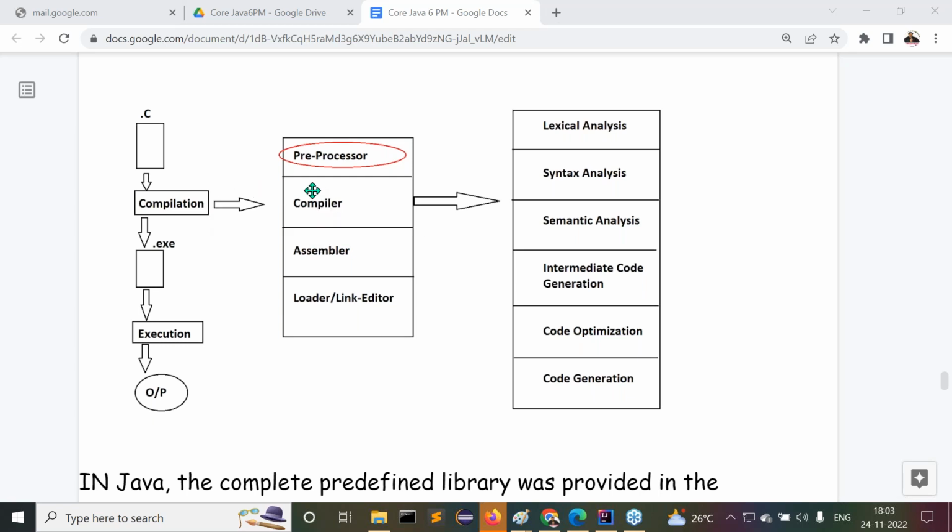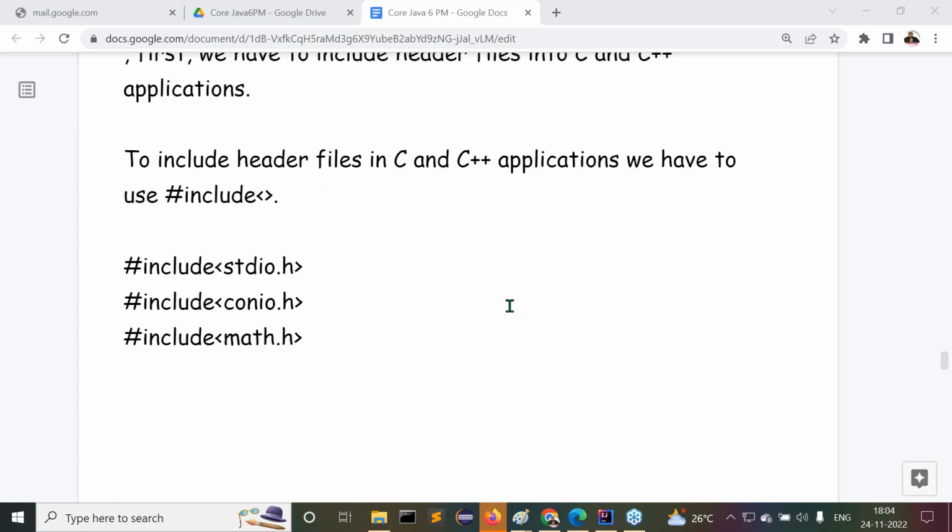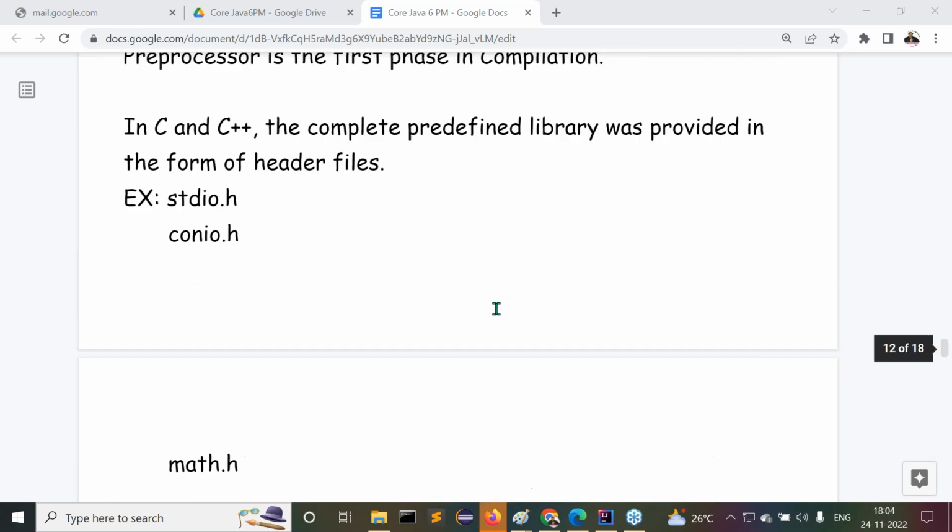Next, we have the discussion about the compiler. Compiler internally contains 6 phases. What are the 6 phases here? Lexical analysis, syntax analysis, semantic analysis, intermediate code generation, code optimization, then code generation. These are the overall steps we have there. Okay, fine. Then I will give a few points about it.